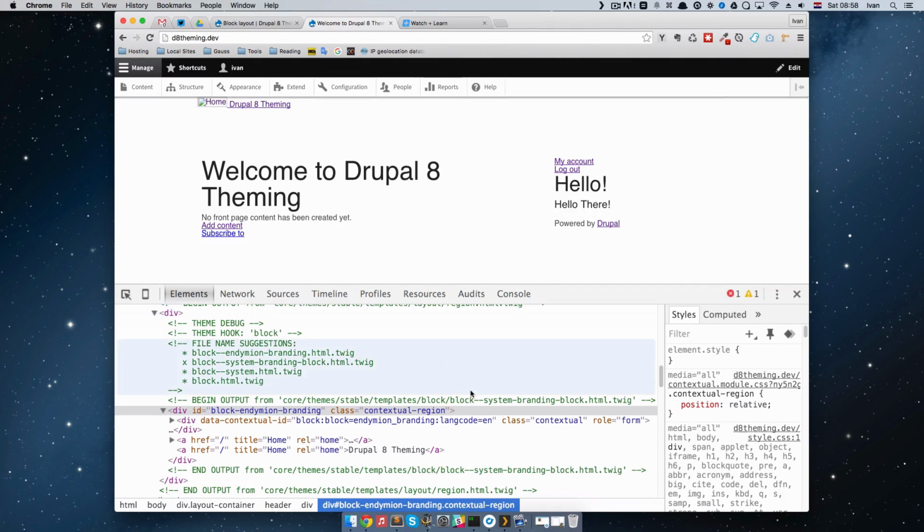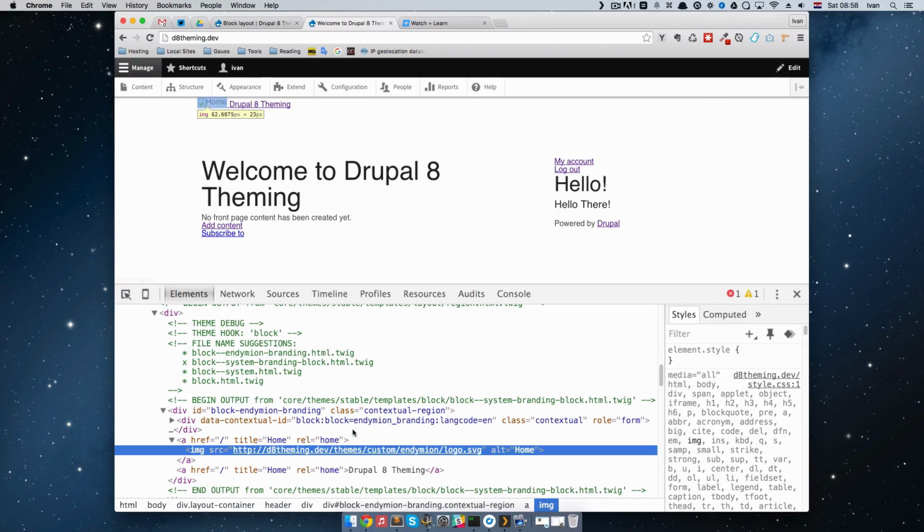So what we want to do is override this file called block system branding block.html.twig. First of all, we don't want it to call this image in themes custom endymion logo.svg. We want it to call custom endymion images logo.svg.